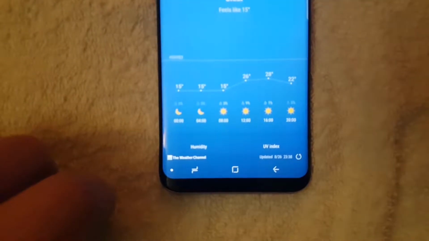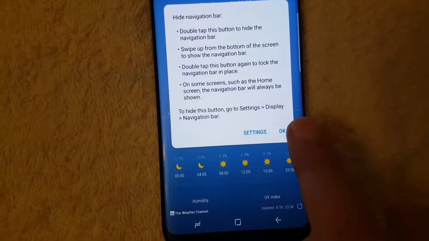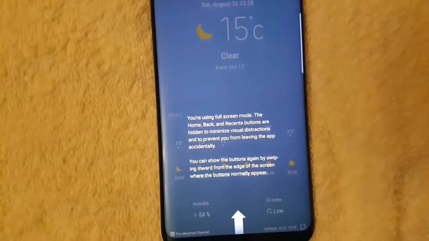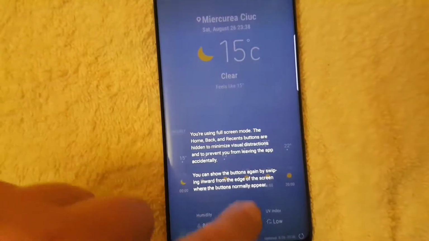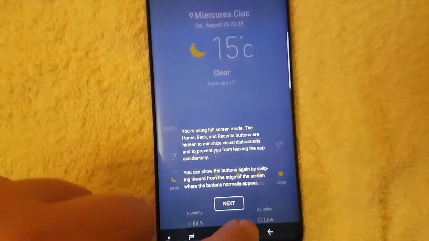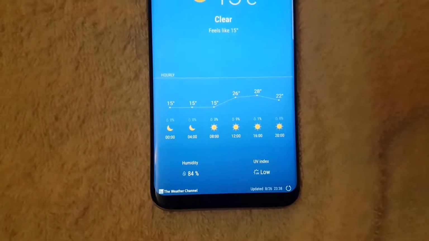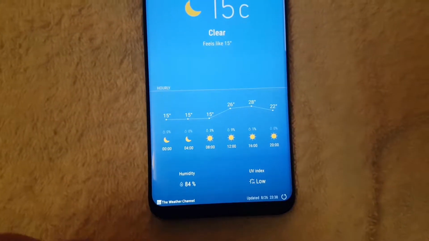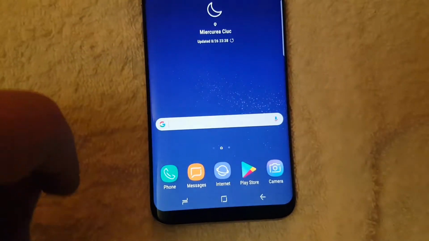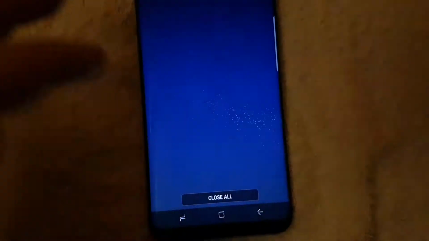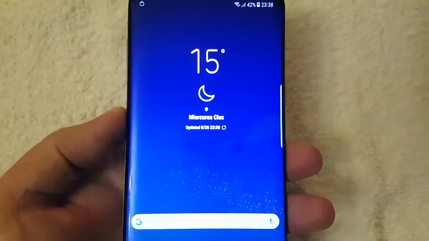Double tap to hide navigation bar. Okay, we swipe. Okay, I swipe. And wow, navigation bars are gone, and swipe it up, swipe it down, you get it back. Wow, cool feature. Let's see now the Bixby.